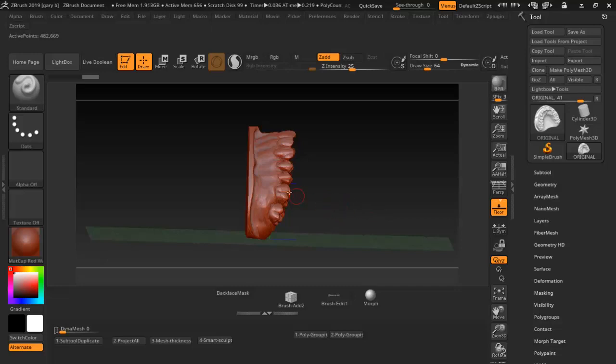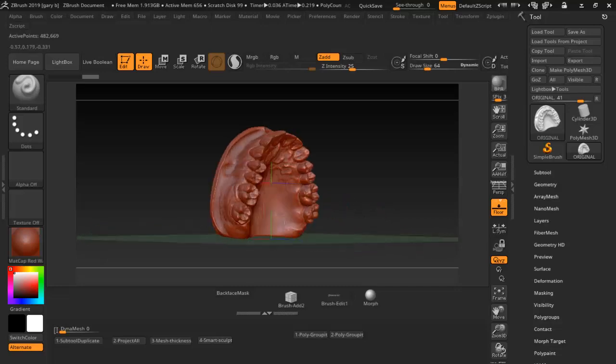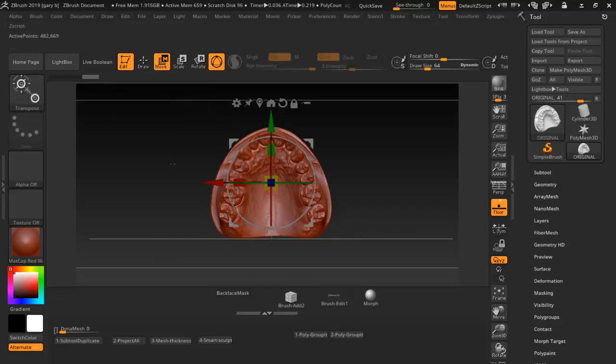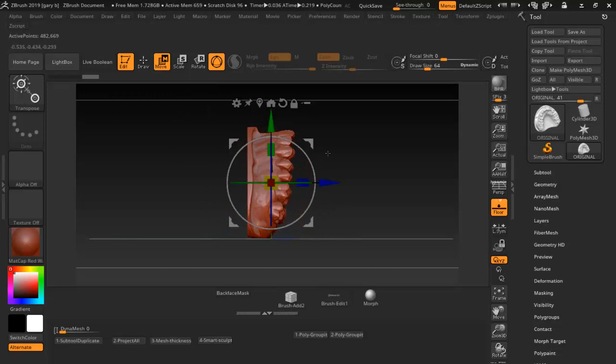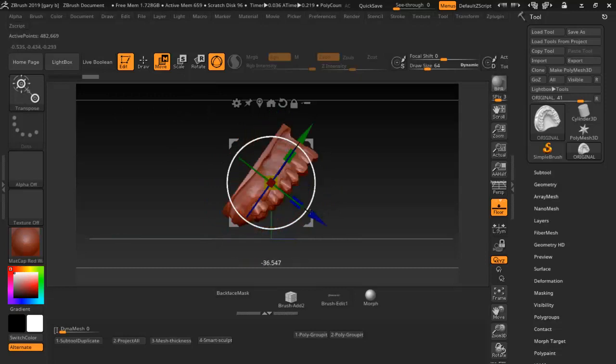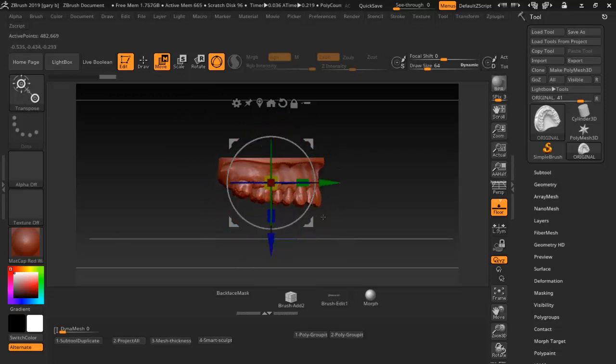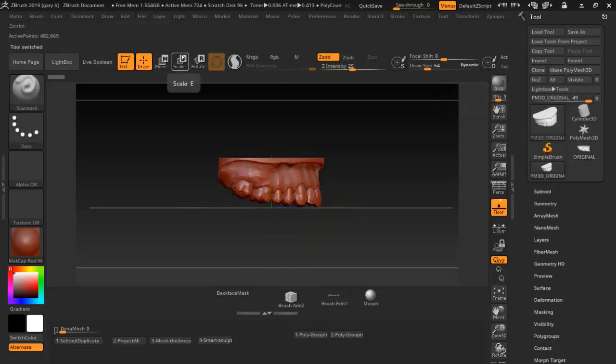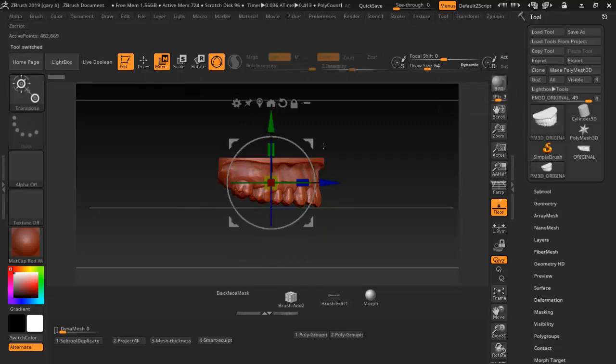Now this was a scan that was brought in, and if you notice the way it was brought in, it was straight up and down. So basically, we're going to go to the Move here, hold the shift key, and snap it down like this. As you notice, the gizmo here is pointed down, so we'll just make that a PolyMesh 3D, and if we do it again, then the gizmo is correct.